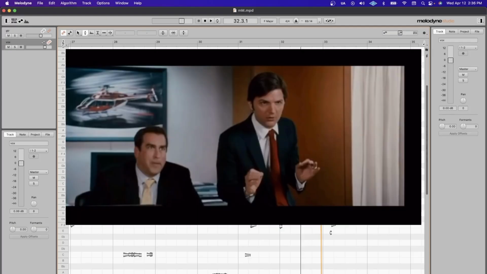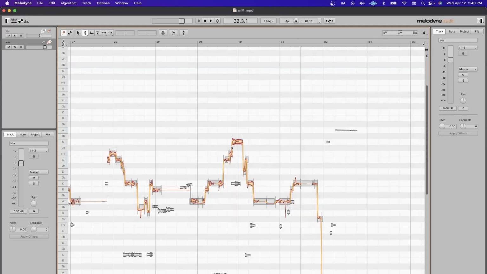Fellow audio nerds, let's learn some Melodyne. Today, we're going over 3 tips and tricks you may not know while using Melodyne.